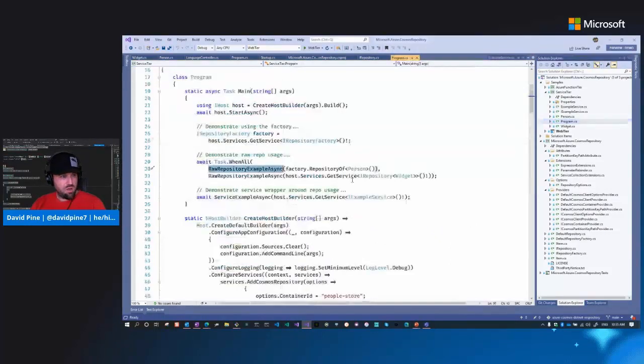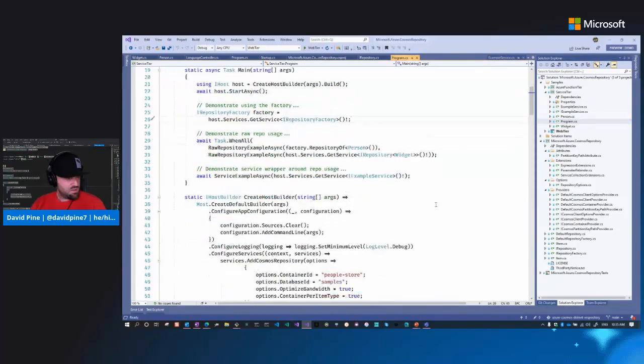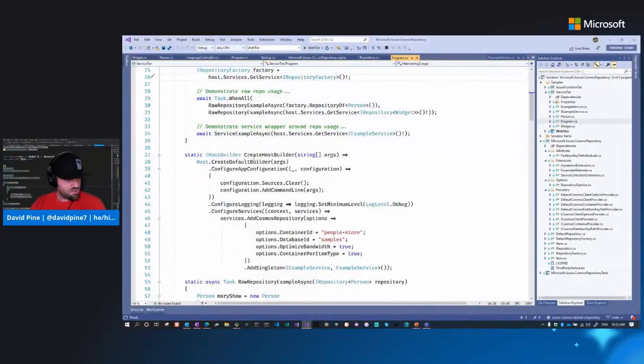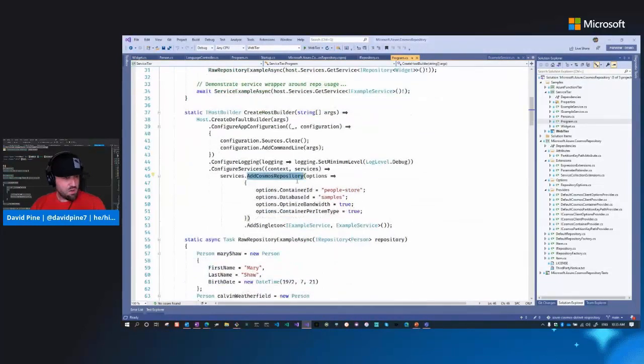But our program essentially starts by registering, when it's building out our host, it's going to register Cosmos DB. And this one's using the overload.